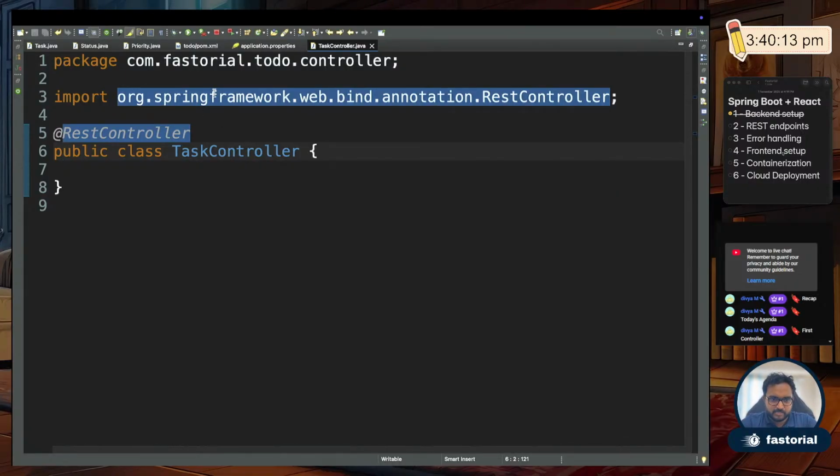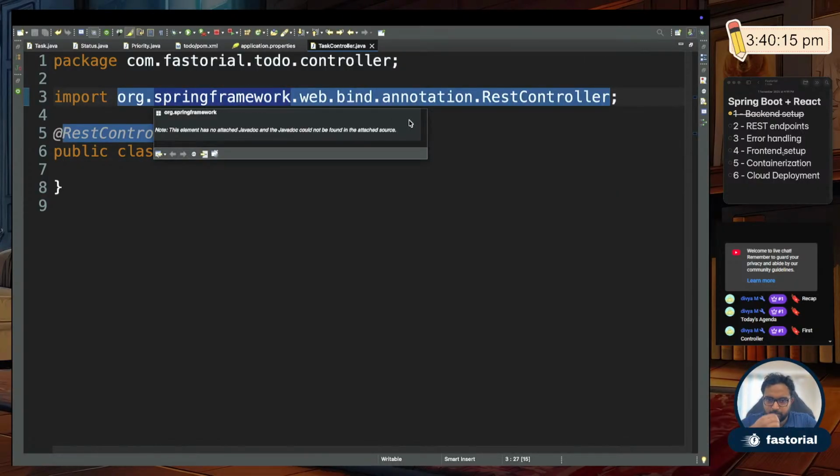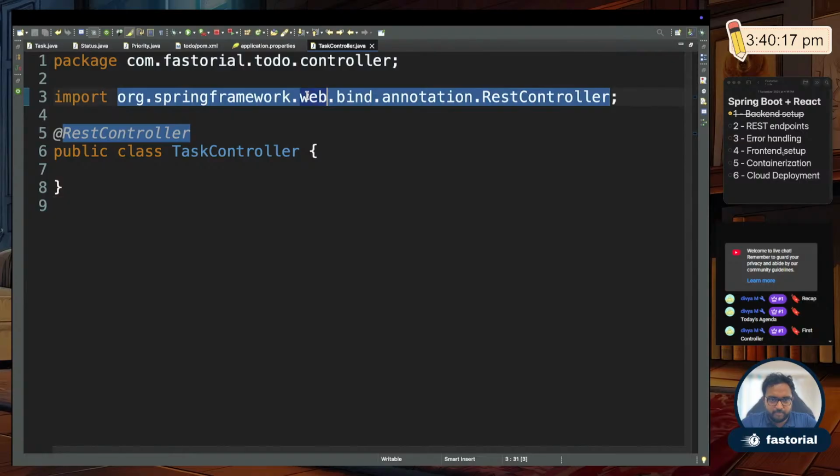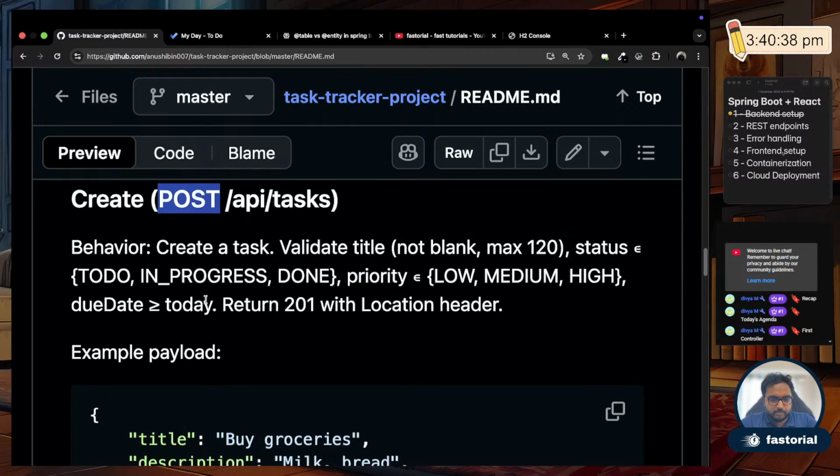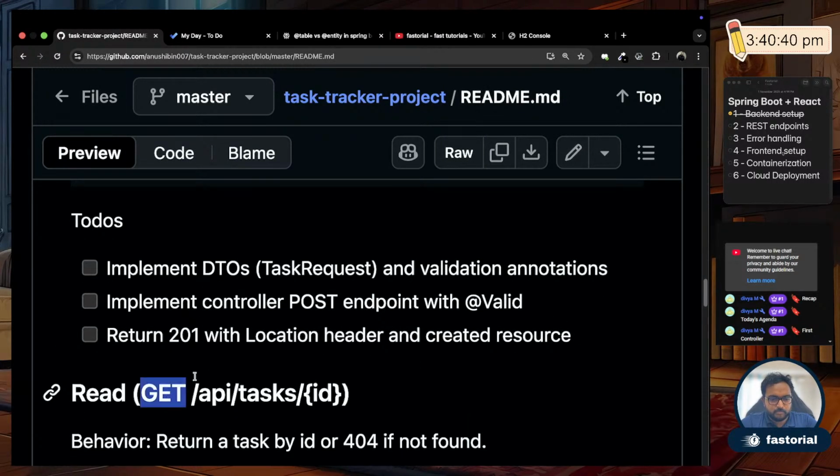REST controller is a Spring Framework annotation, and it is related to the web package. What this annotation marks is that this class has REST endpoints. Now inside this REST controller, we can have multiple options, for example, the post or the get or the delete and things like that. So we'll have them.